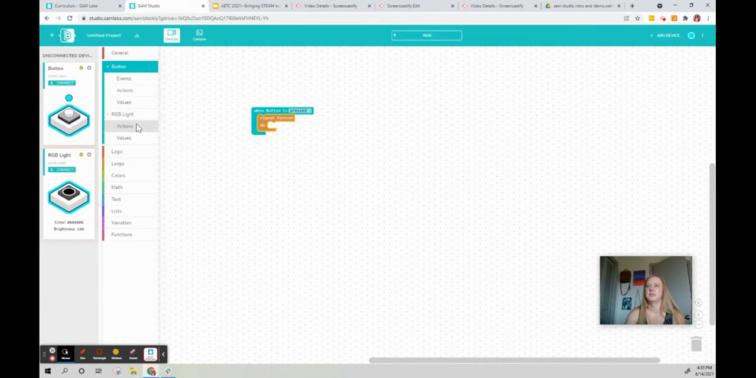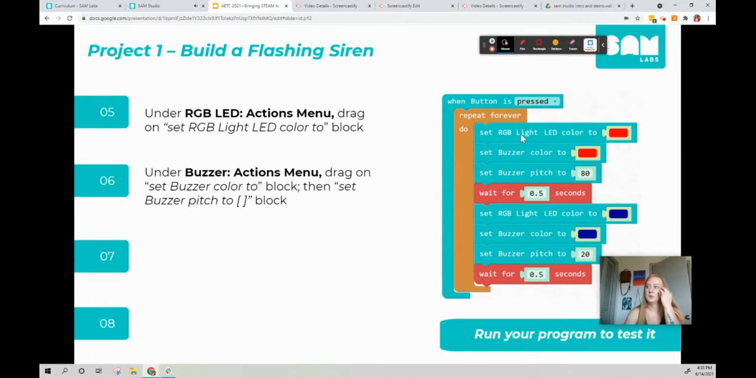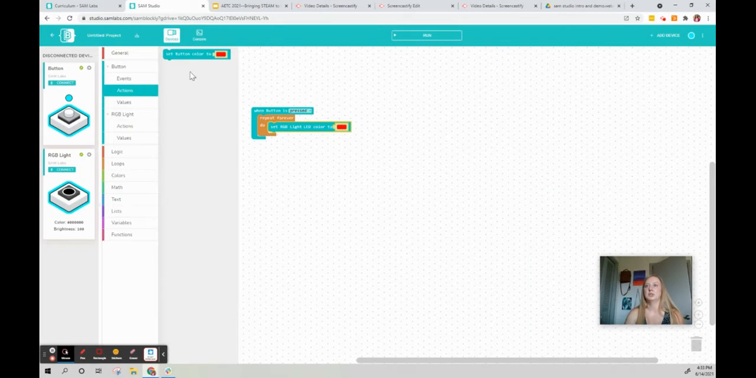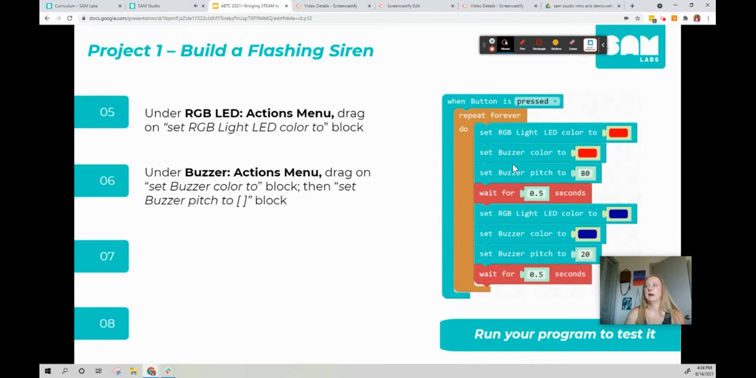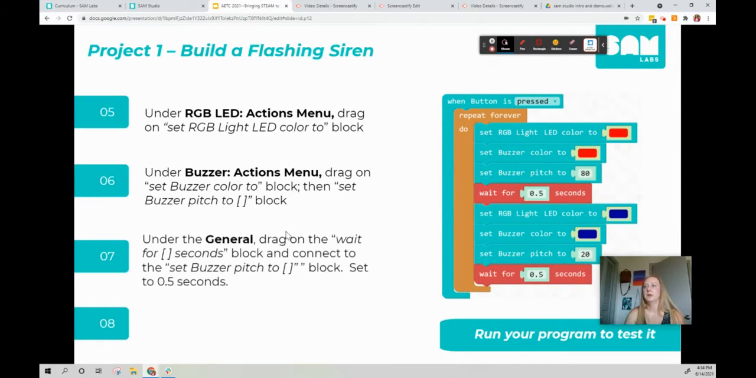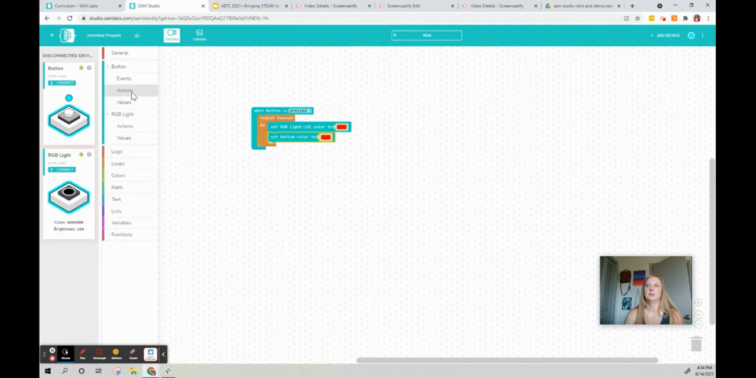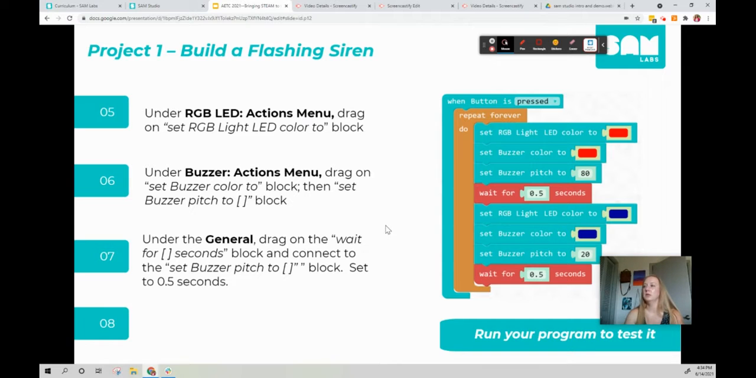We're going to want to grab set. So we've got that one, and then we're going to go back under our buzzer, our actions there, set buzzer 2. Then we're going to have our set buzzer pitch here under general. Yep, we're going to grab our set buzzer pitch too as well. So let's grab that. Uh-oh, it's not filling up for me. That's all right. We'll keep going.